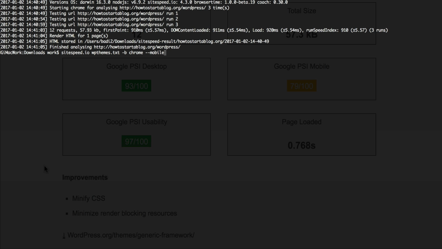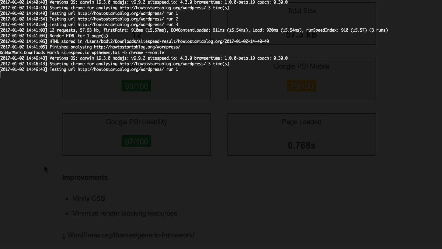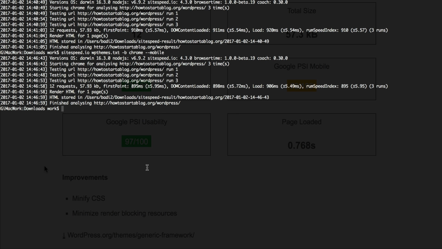Okay, the next baseline we're going to get is the page load speed, and that is going to be done using sitespeed.io, the same tool that we used for the big test, and we're going to run it 3 times just like we did in the main test. Okay, we got a speed of 906 milliseconds.